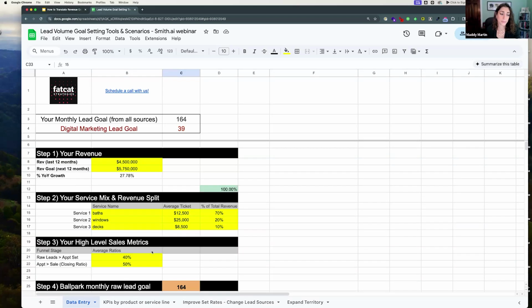But the reason I thought it was hopefully helpful, we'll find out from the attendees if it was helpful or boring or whatever, is you have to start somewhere. If you just throw a dart out there and say, I want to make $4 million or $20 million, you have to break that down and start somewhere with some sort of big picture goal, and then dial it in by service line, by territory, by season, by lead source, etc.